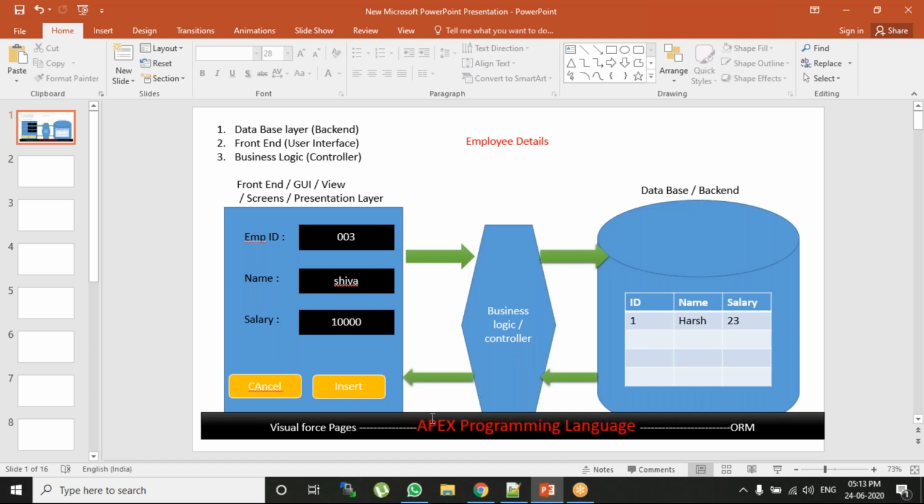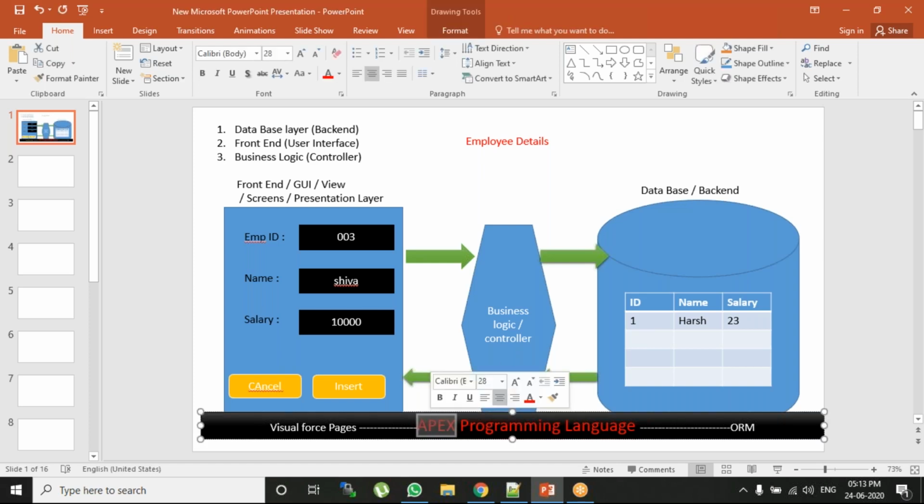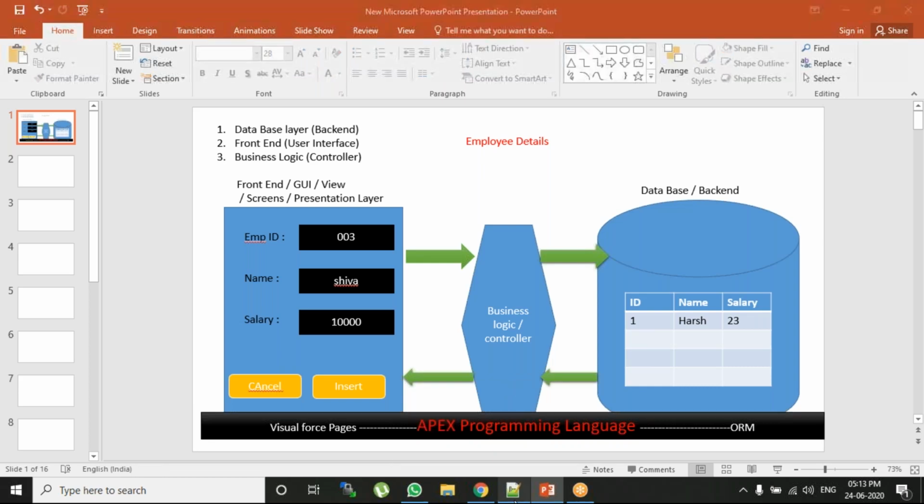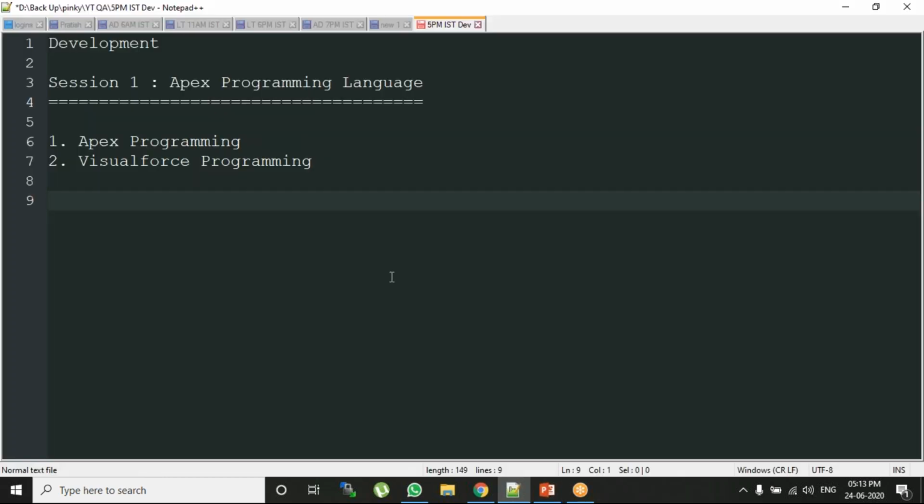Got it? What is the meaning of Apex? Apex stands for Advanced Programming Experience. That's the full form of Apex. Today we'll see about this Apex programming language, and after completing Apex, we will move to Visualforce. At that time we'll see about Visualforce.